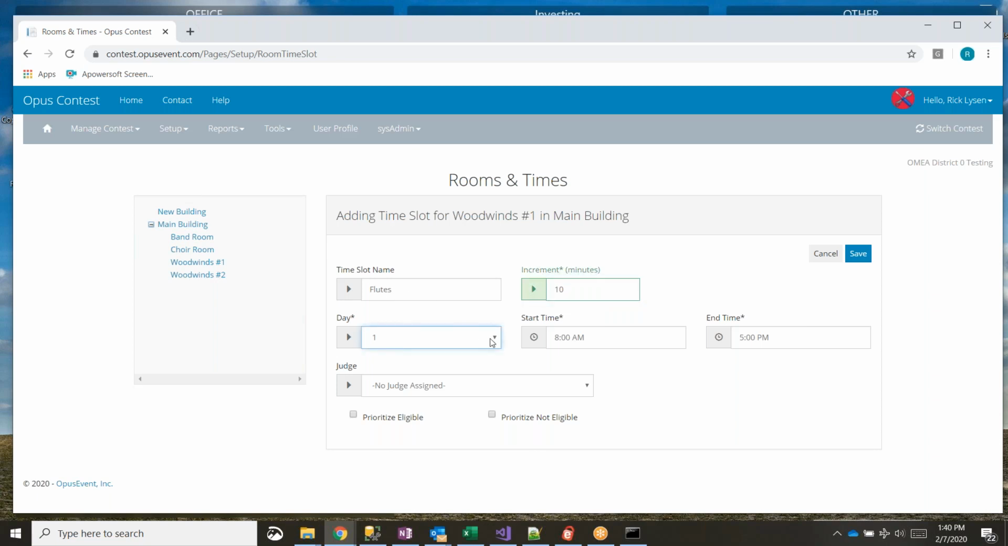You need to choose which day it is, and this particular contest is set up as a single day contest. So I only have one choice. And the contest is set up from 8 until 5 p.m., and so that's what the start and the end time default to. But just for the heck of it, I'm going to change this to 12 p.m.